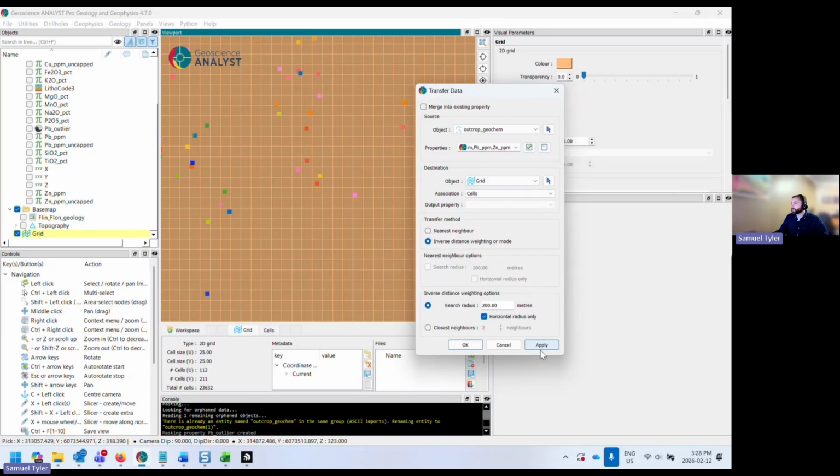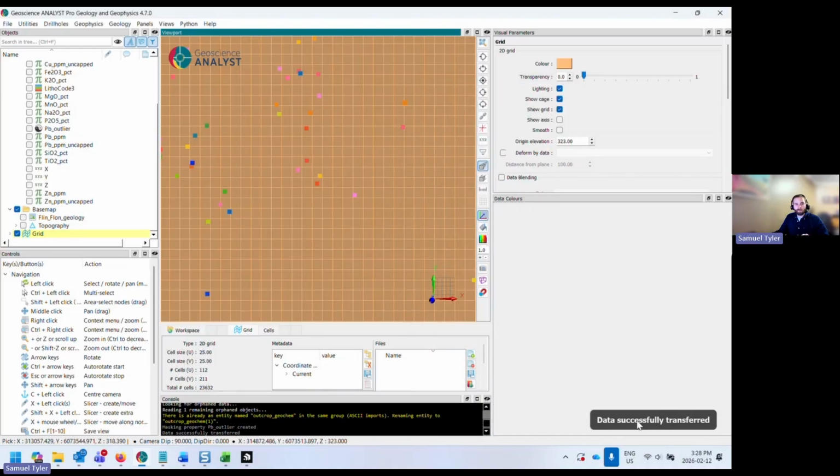Just for a second more. And if we're all good, then I'll go ahead and click OK and run that interpolation. It'll happen pretty quickly. Don't see any change right away because we have to still paint the grid by the data.